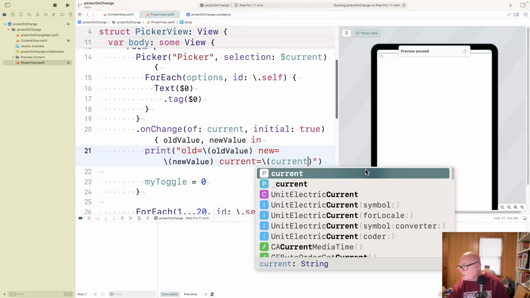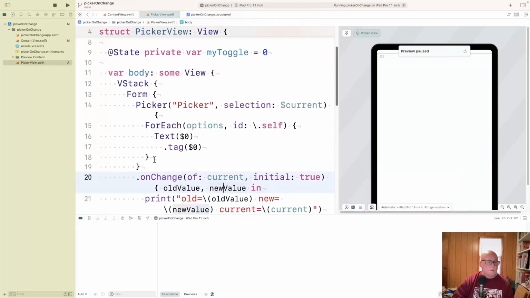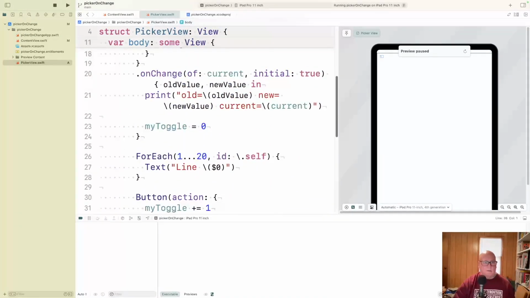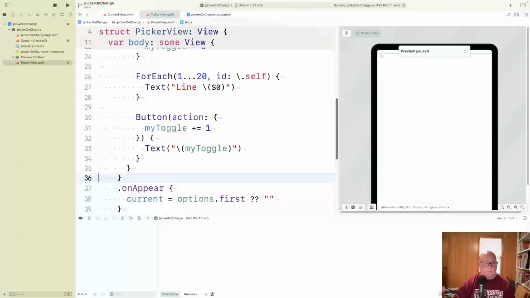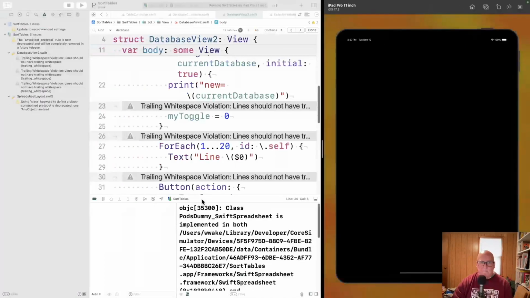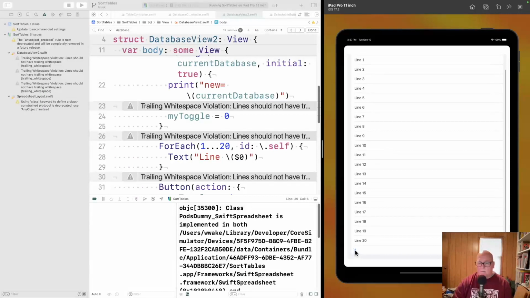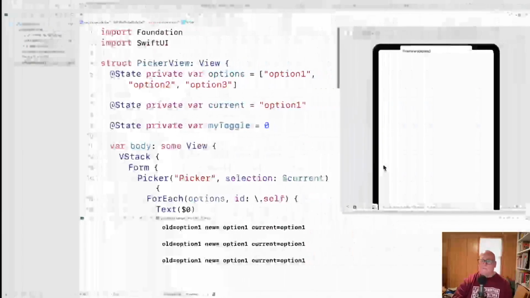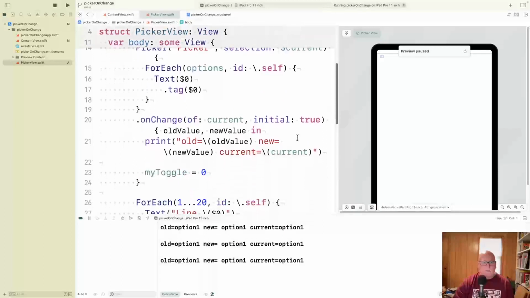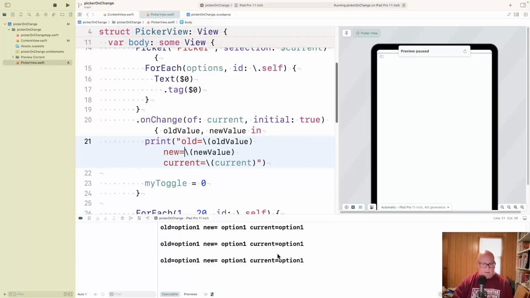Move the onChange up one step to the form. Okay, let me make sure we're good here. I don't think I need this for iPad. Okay, old is option one, new is option. Do I have a space after my? I do. Okay. New is option one, current is option one.